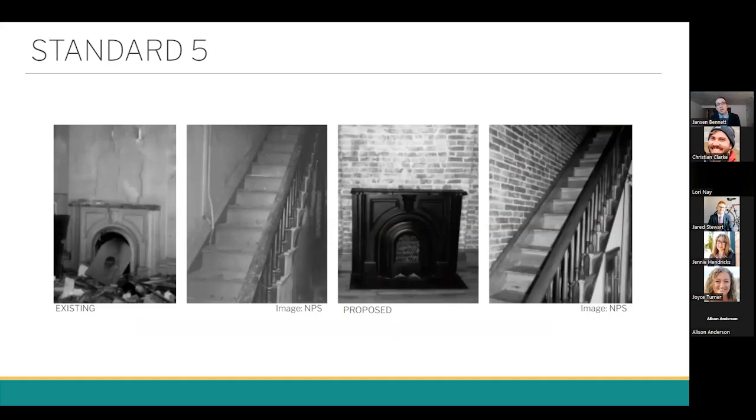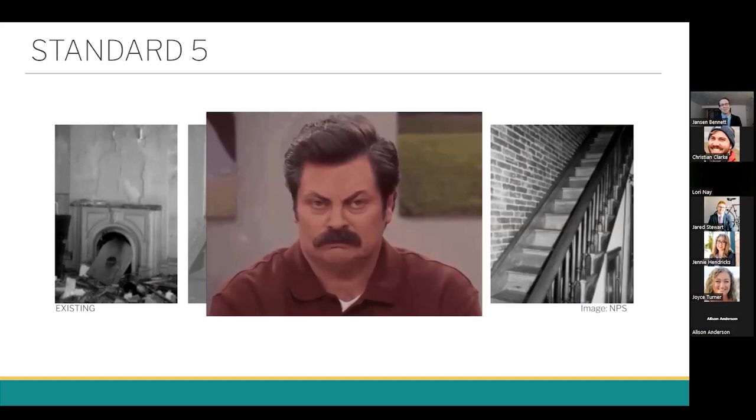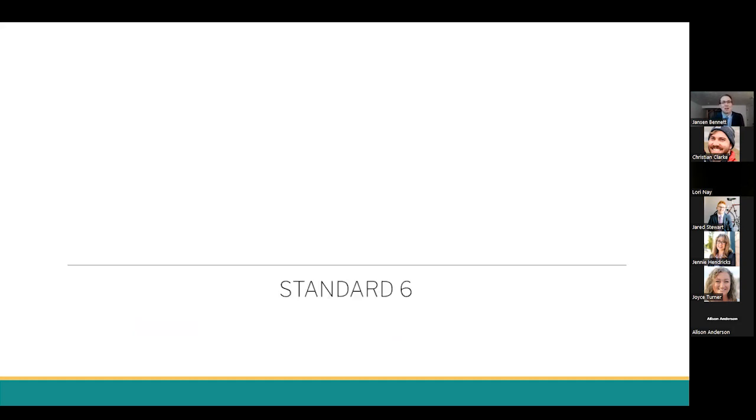So this project that looked at removing the plasterwork to expose the brick behind, while it looks good aesthetically, does not meet the standards because it removes a distinctive material and finish from the project. And Ron disapproves.